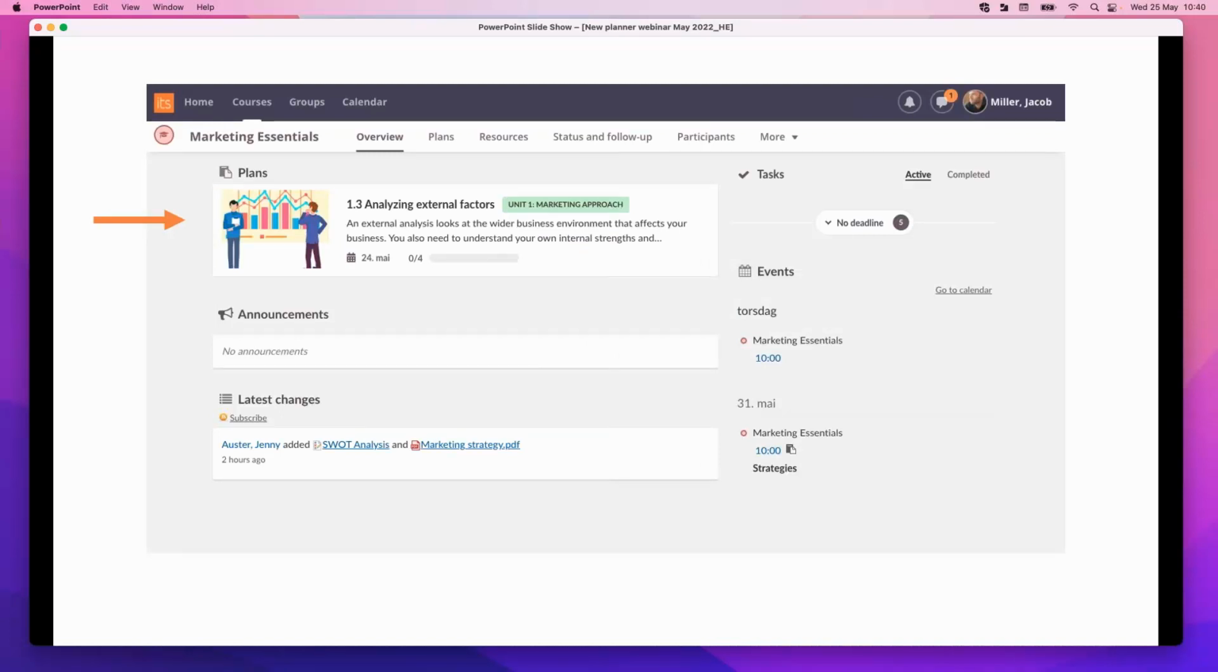And here I have logged in as the student Jacob in my course Marketing Essentials. On course overview, students can see their active plans for this week presented as a plan card. And it should be easy for students to quickly scan this card for information. A plan card contains a plan title, and here it is, 1.3, Analyzing External Factors, a color-coded topic, Unit 1, Marketing Approach, a short description of the plan along with start and end date and the number of resources and activities.